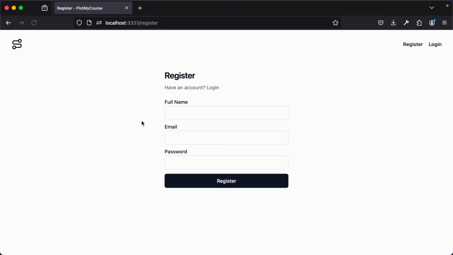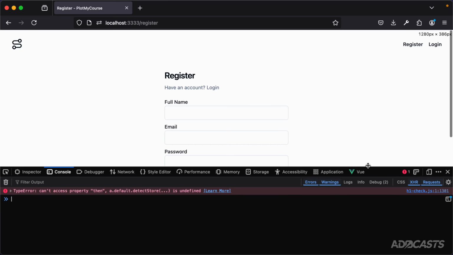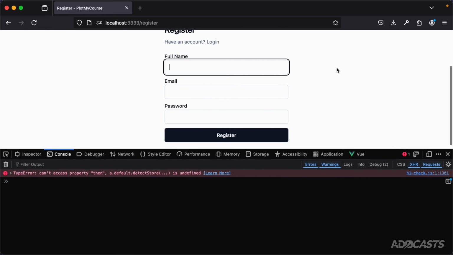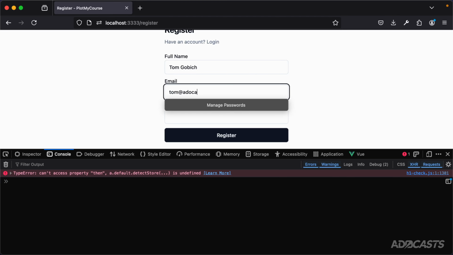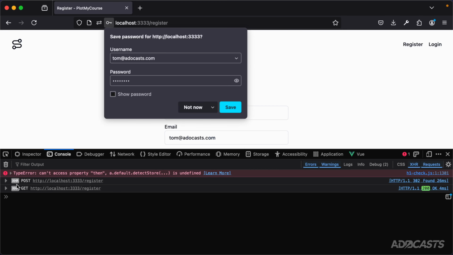Let's give that a refresh so that it syncs back up. Open up our inspect panel, specifically the console, and expand this out a little bit just to give us a little bit more working room. And let's type in some fields. So we have Tom Gobich, Tom at adipcast.com, and then some password there. We can hit register, and we see our post request go out.